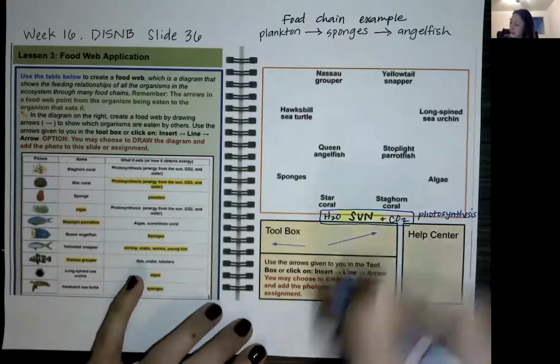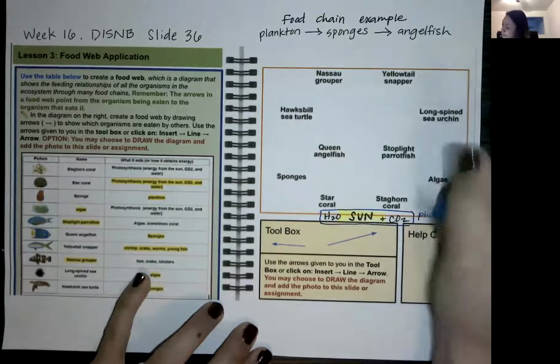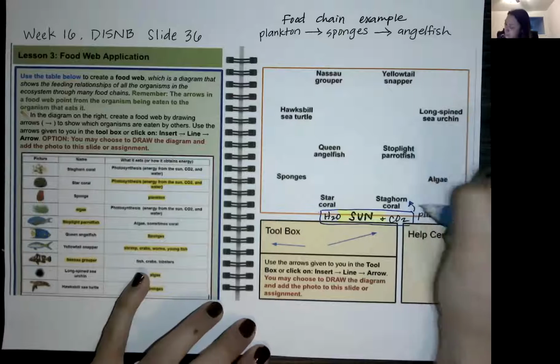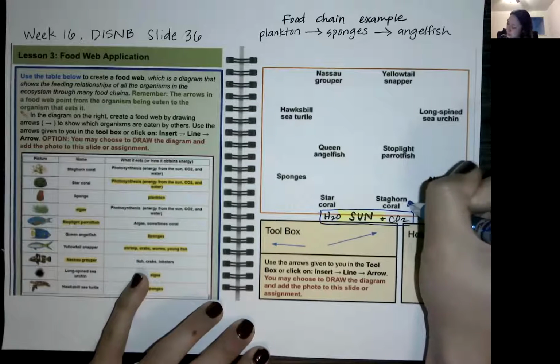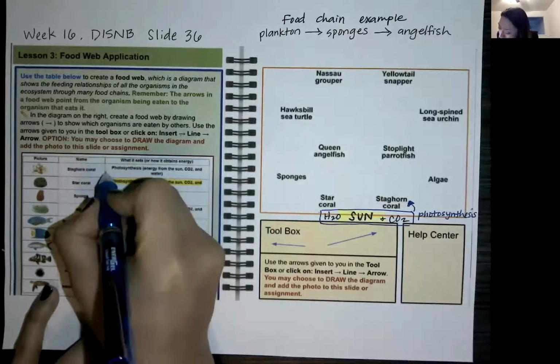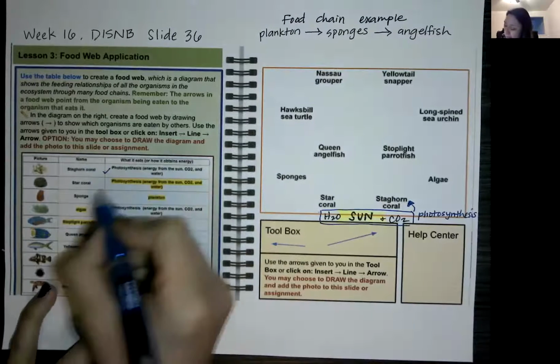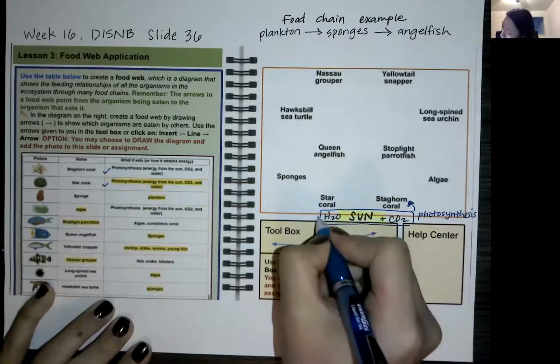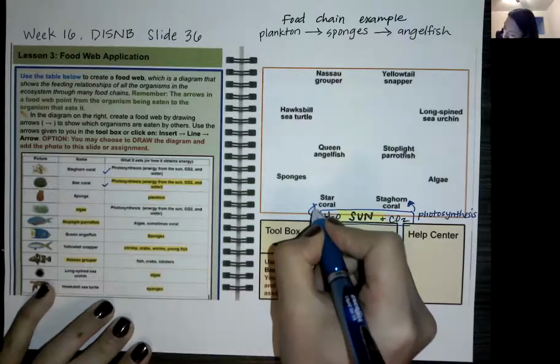And so I can draw an arrow from photosynthesis to the staghorn coral. And so that takes care of this. I can draw an arrow from photosynthesis to the star coral. Photosynthesis to star coral. Okay.